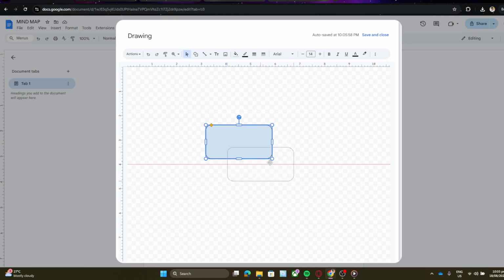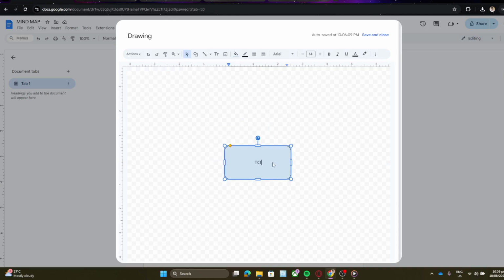Now drag your selected shape to your desired size. Don't worry if it's not quite right at first, it's easy to adjust. You can always click and drag the corners to resize or reshape it. It's about getting it just how you want it, so take a moment to play around until it feels right.